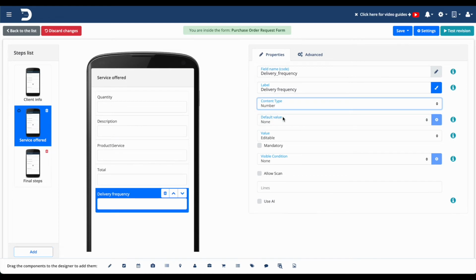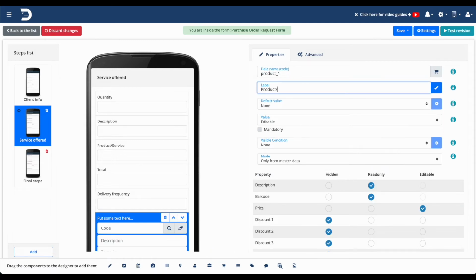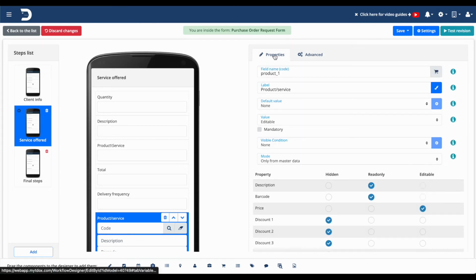Add in the second step a product field as well. Call it Product/Service. Click on Advanced and then reload the step when it changes value. Let's now add the custom table to the step.